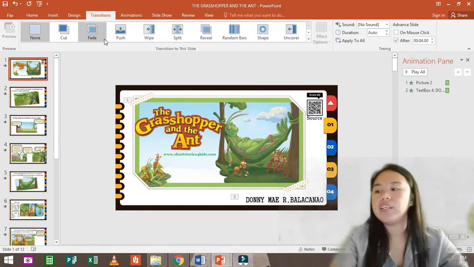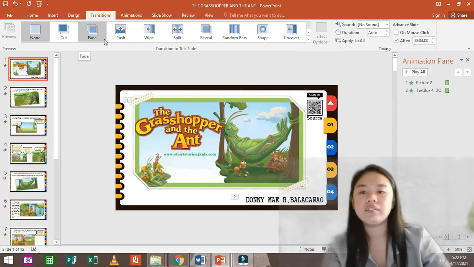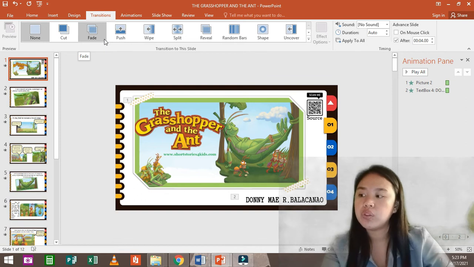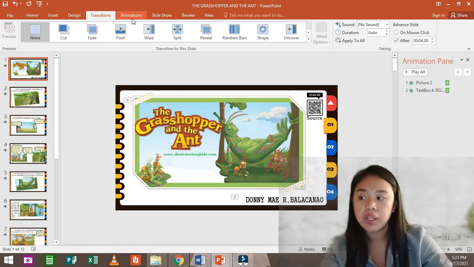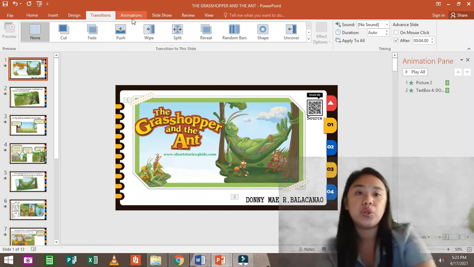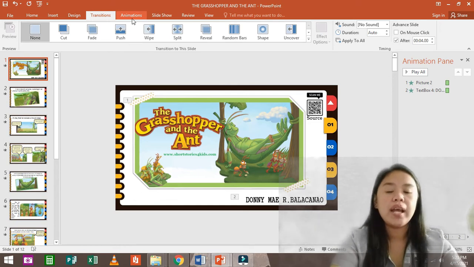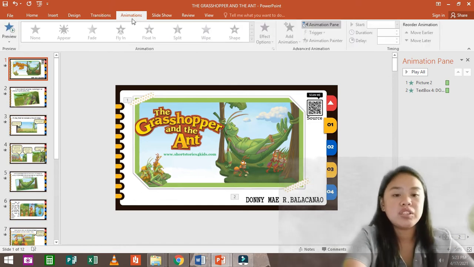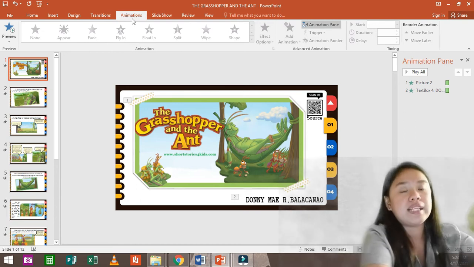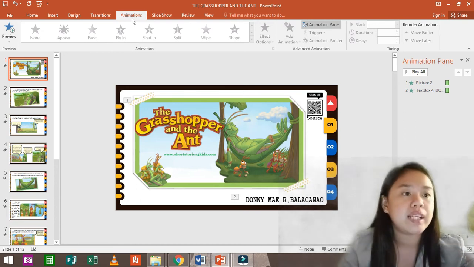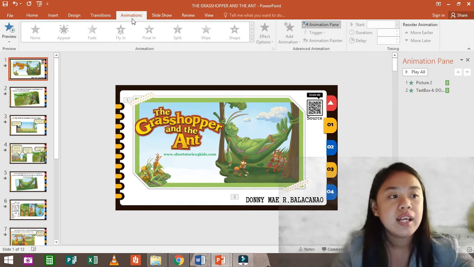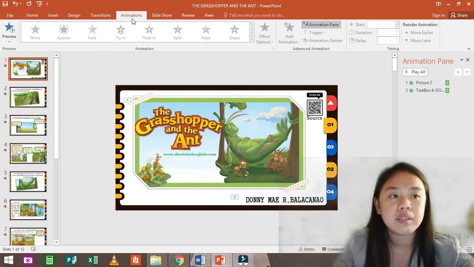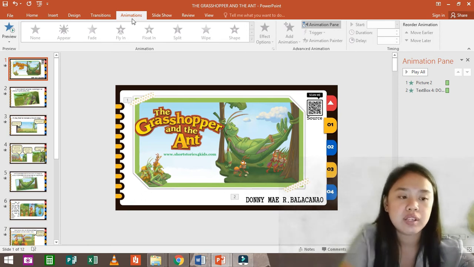Okay, moving on with the transition. With this, beside the animation, you use the transition tab to select the slide transition you want to apply in your slides. You can preview the animation by selecting one transition. It will be automatically applied to the slide. Select apply to all. That will apply the same transition to all the slides in this presentation.